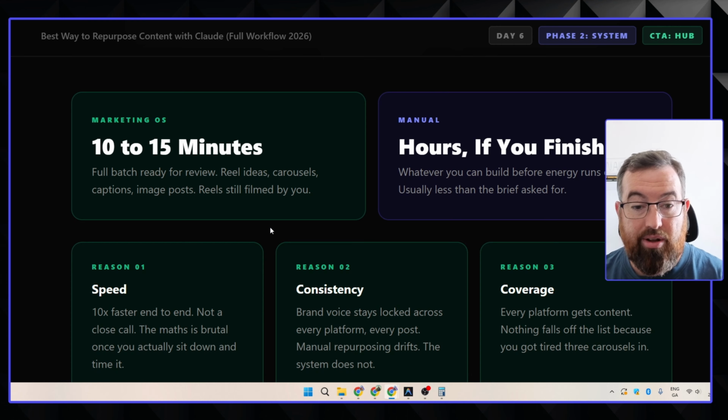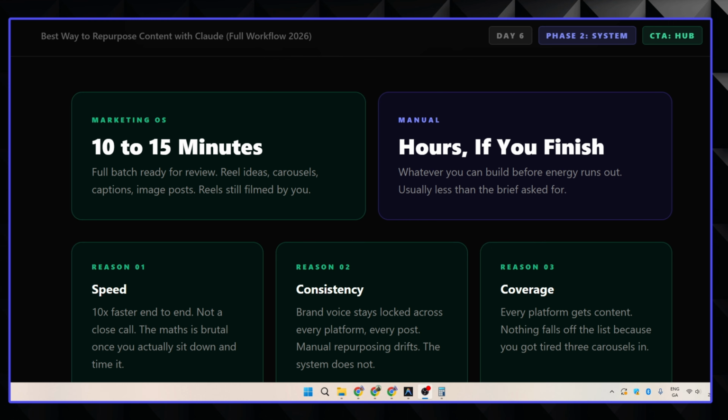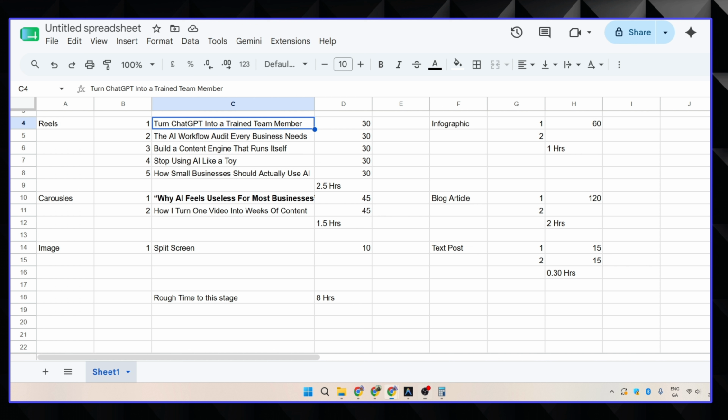So when you break it all down, the two different systems and how they work, you can see here the marketing OS system that I built out is taking roughly 10 to 15 to 20 minutes, depending on a few elements. But other than that, it's not taking a massive amount of time. If you're doing it manually, it's going to take you hours to finish. We calculated roughly it's 8 hours just to get to that stage. This hasn't allowed for anything in terms of captions. This hasn't allowed for actually scheduling the content.